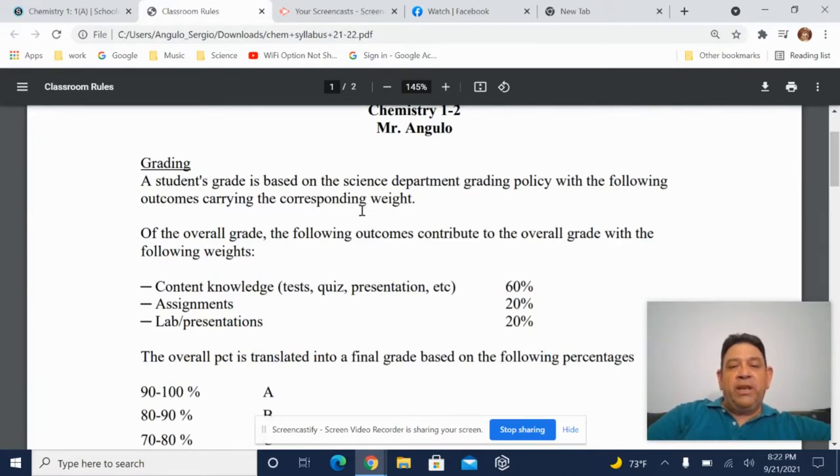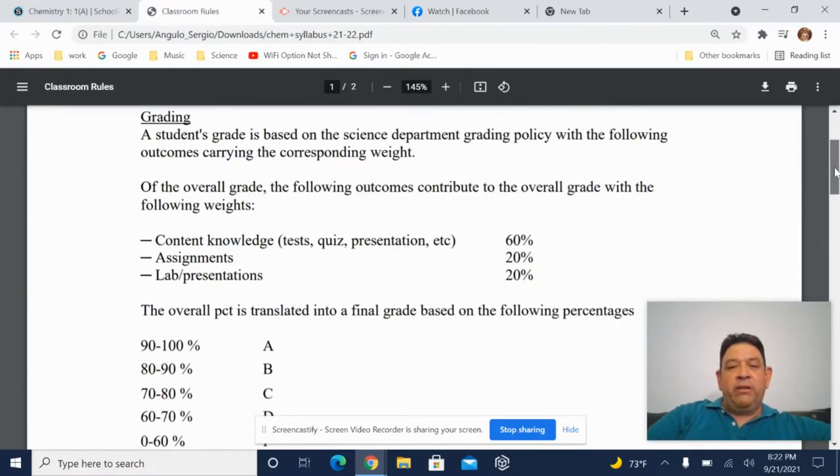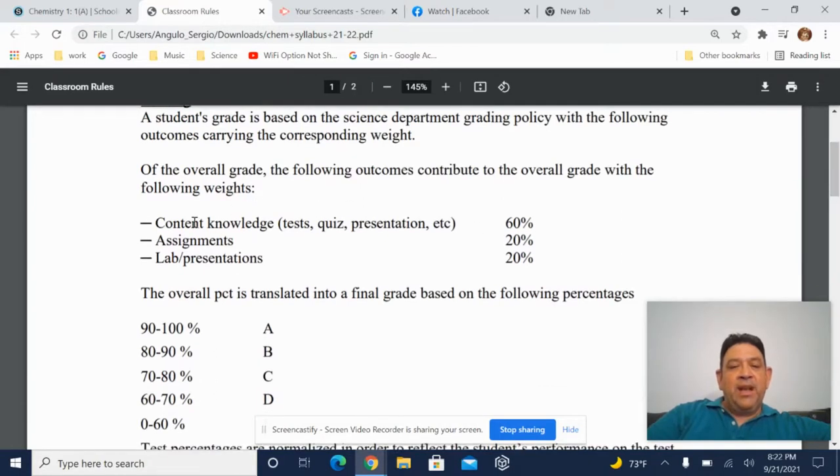So the overall grade is based on three subgrades. The first subgrade is content knowledge, where we put tests, quizzes, presentations. That's 60% of their grades. This is a college prep class, so we are preparing them for college. One of the things they have to get used to is the fact that a lot of their grade is going to be based on how much they know and how much they can show that they know about the material.